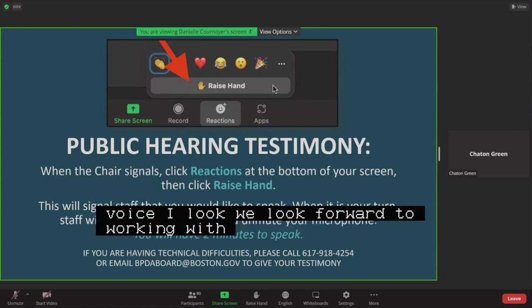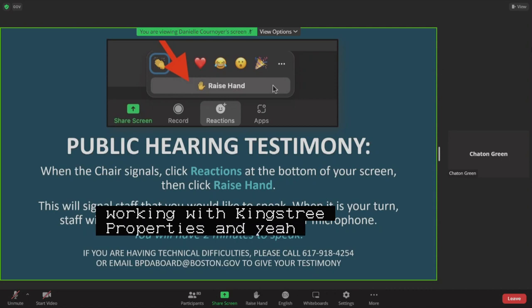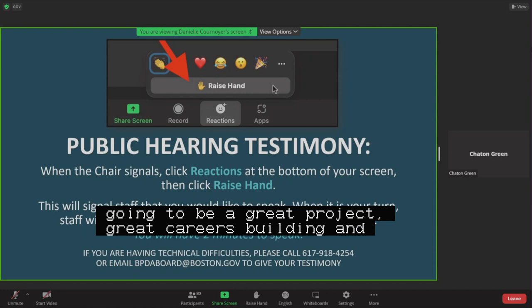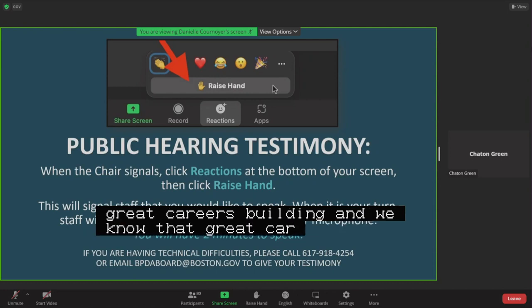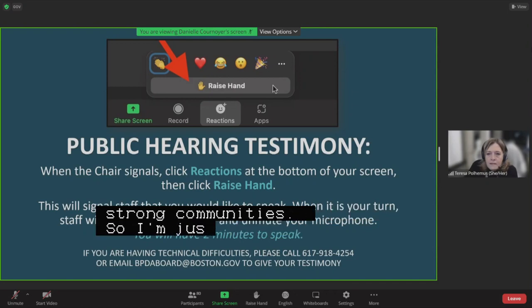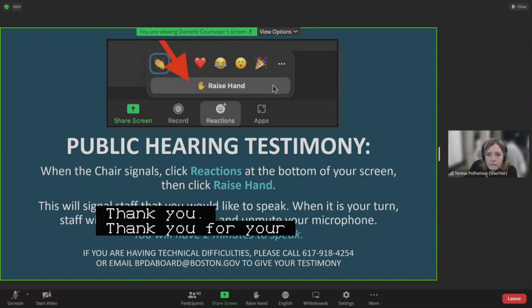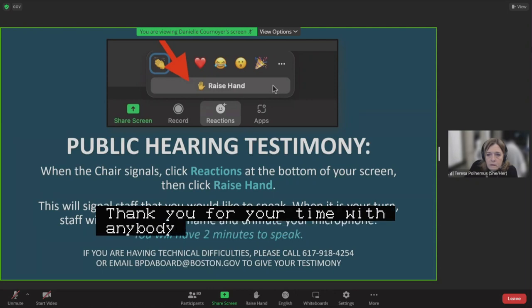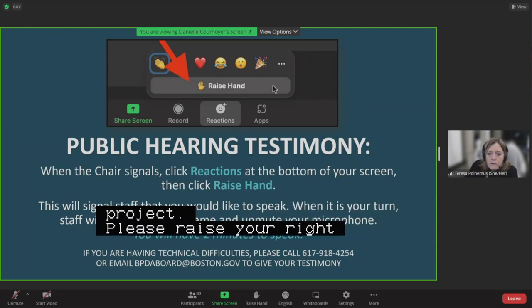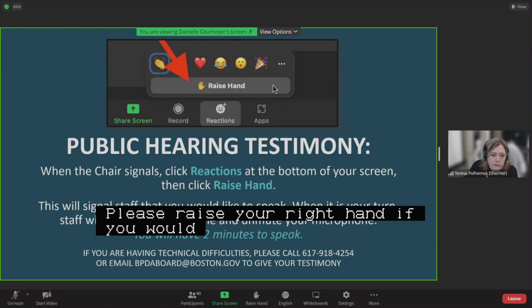This is going to be a great project, great careers built. And we know that great careers build strong communities. So I'm just looking forward to this project and support this project. Thank you, Chetan. Would anybody else like to testify about this project? Please raise your virtual hand if you would. Madam Chair, this concludes the public hearing portion of this item.